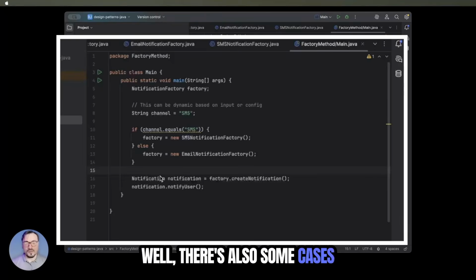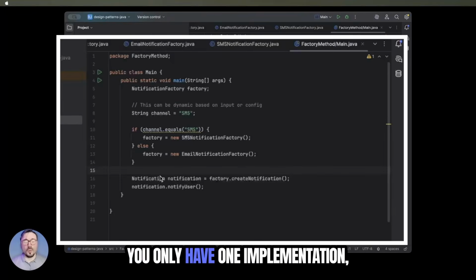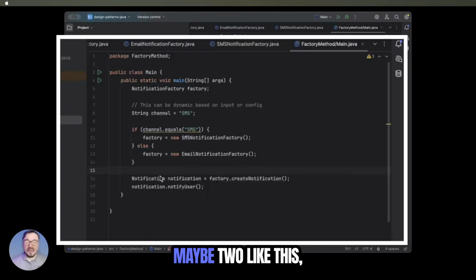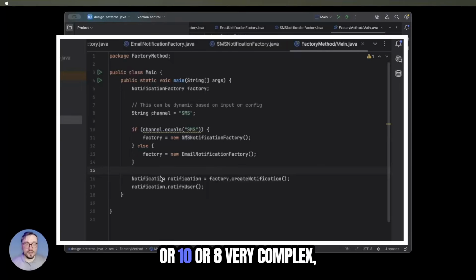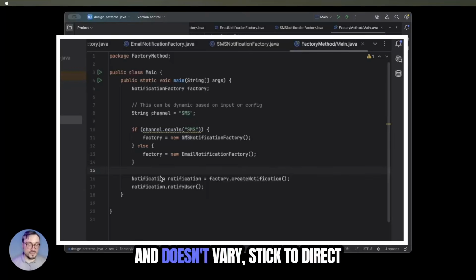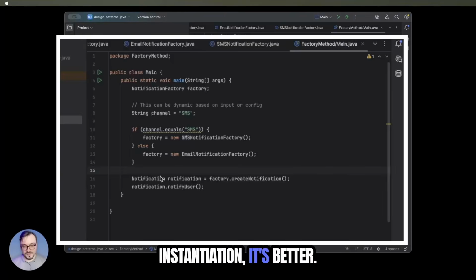Well, there are also some cases where you don't want to use it. If you only have one implementation, maybe two, like this, a factory might be overkill. But if you have to create 15 or 10 or 8 very complex classes, then it's useful. If object creation is simple and doesn't vary, stick to direct instantiation, it's better. But if it's complex objects that you need to create, and if you have to do that a lot of times, then this is what you need.